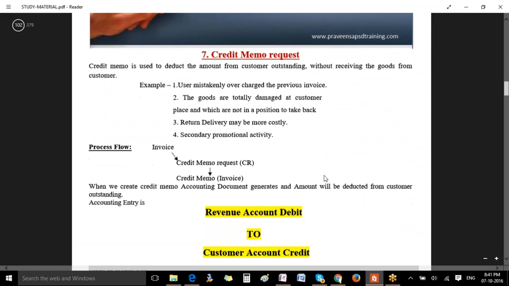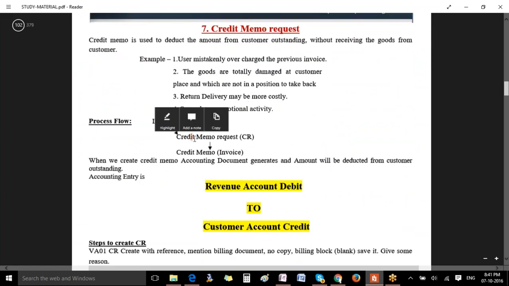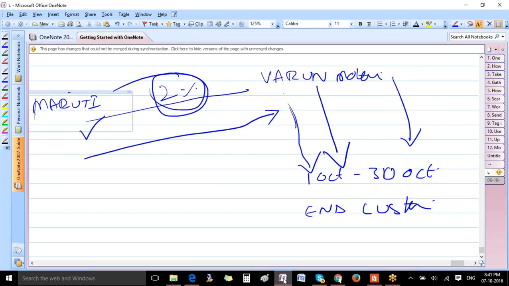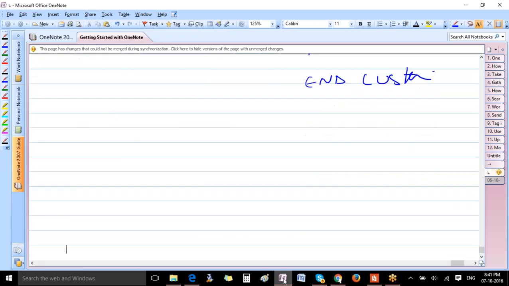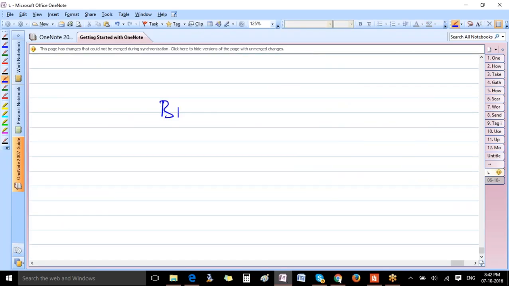The process flow goes like this: you create a credit memo request with reference to the invoice, and then you create a credit memo. As we already discussed, there is no delivery in this. The billing is relevant to an order-related billing. Whenever you create a credit memo, there will be an automatic billing block, and there will also be an order reason. Because you are giving money back to the customer, there should be a reason, right? So one is the order reason, one is the billing block.